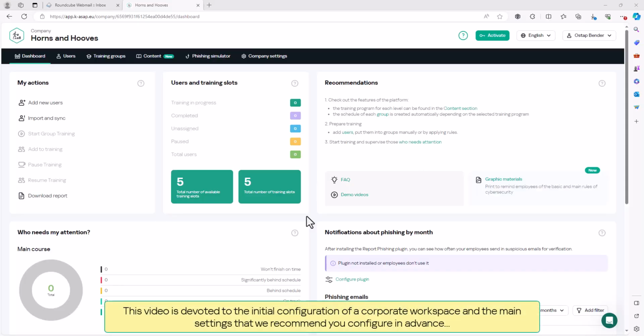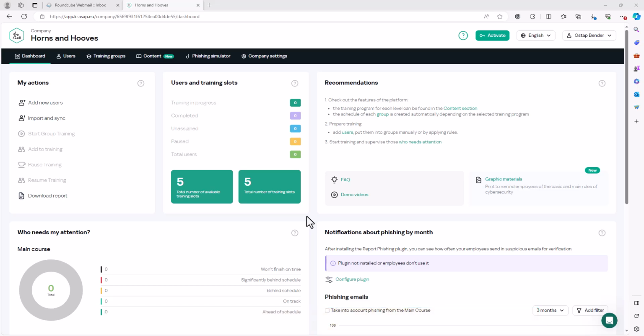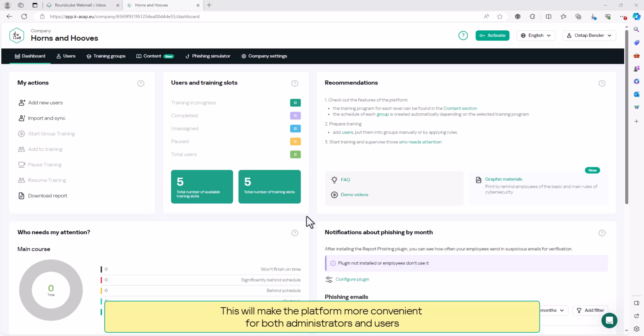This video is devoted to the initial configuration of a corporate workspace and the main settings that we recommend you configure in advance before adding and grouping users and starting training. This will make the platform more convenient for both administrators and users. So we've logged on to the Management Console under an account that has head admin permissions.